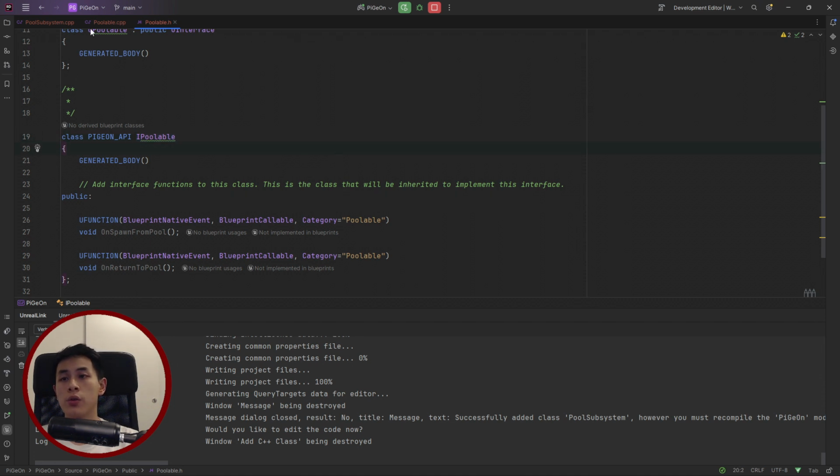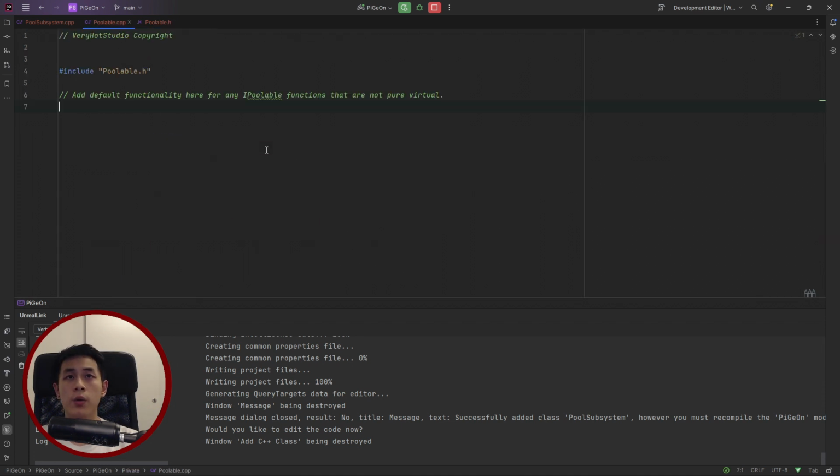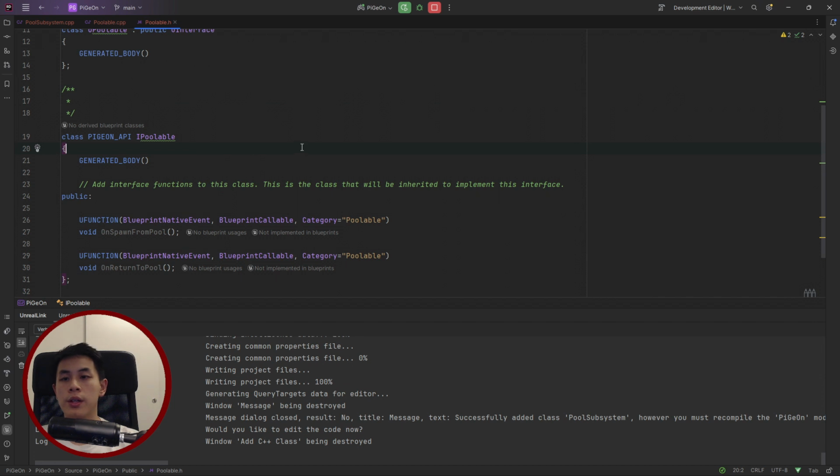We only write in the header file. There's no need to write anything in the CPP file. You can of course add default functionality here in the CPP file, but I find myself not using that, but you might. So let's go to the other one, which will be PoolSubsystem.